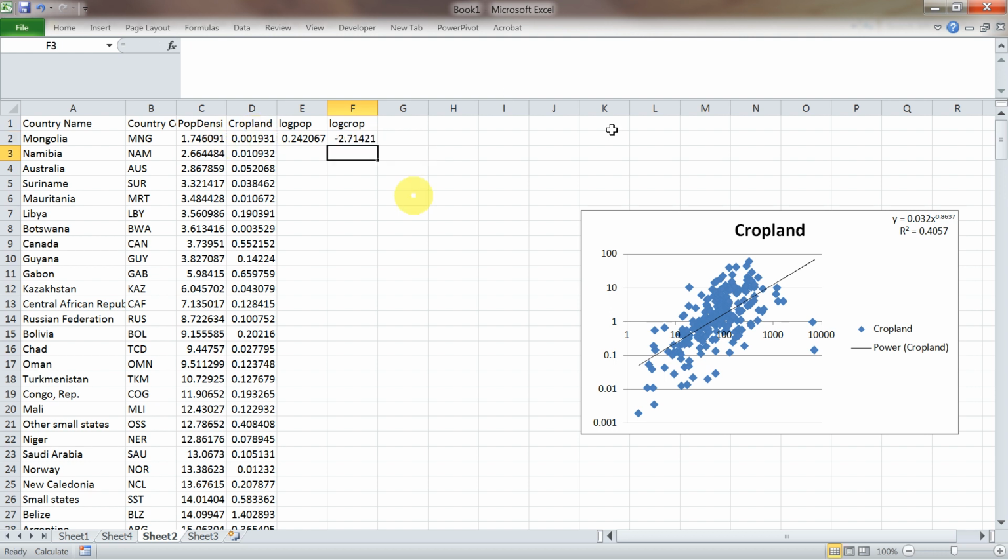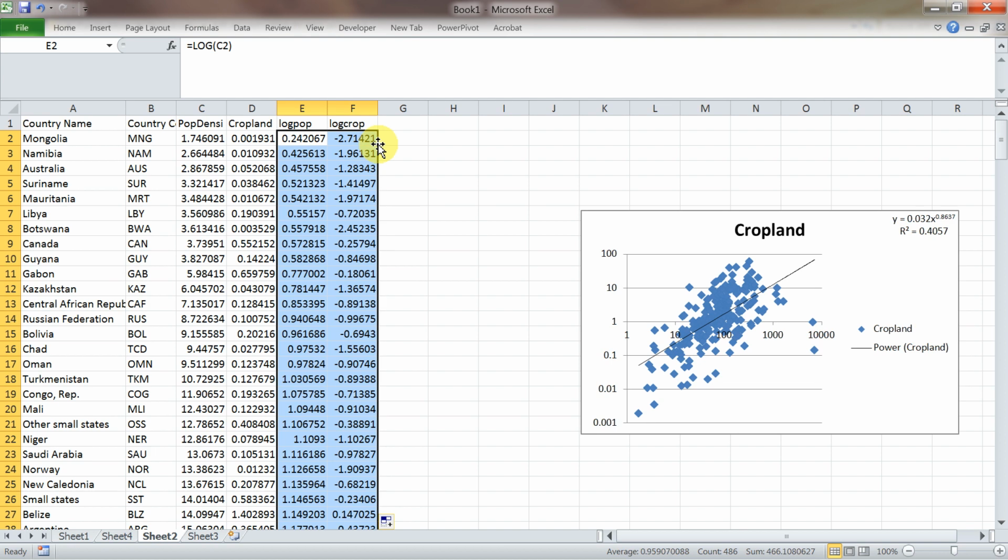So here we have just calculated the log of the population density on this cell for Mongolia, and on this cell we have calculated the log of the cropland for Mongolia as well. So you select those two cells, double click there. That will calculate the log for all of your population densities and croplands. So we can repeat that analysis again.